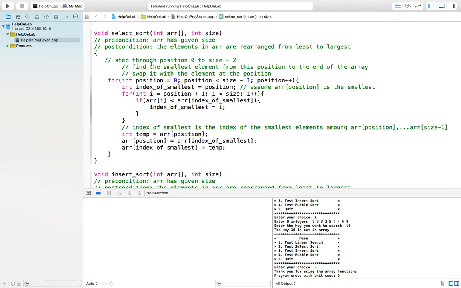So basically we fulfill what we plan to do, 3 steps. The outside loop goes through position from 0 to size minus 2. Every time I find the smallest element from this position to the end of the array, then I swap this smallest element with the element in the current position. That's called selection sort. Every time I select the smallest one and put it in its final position.